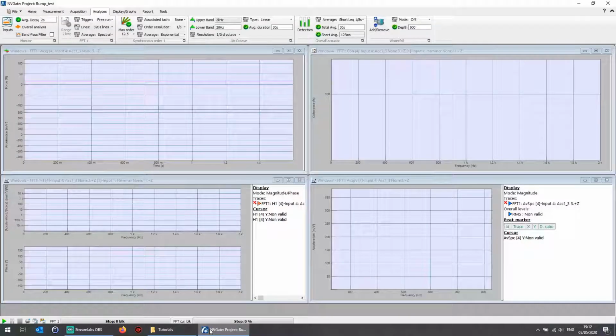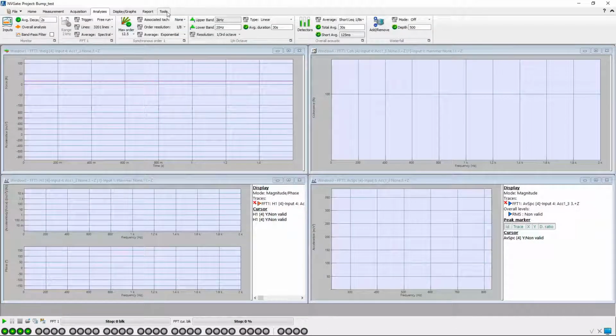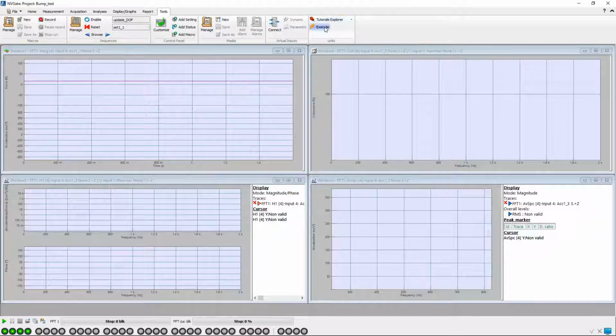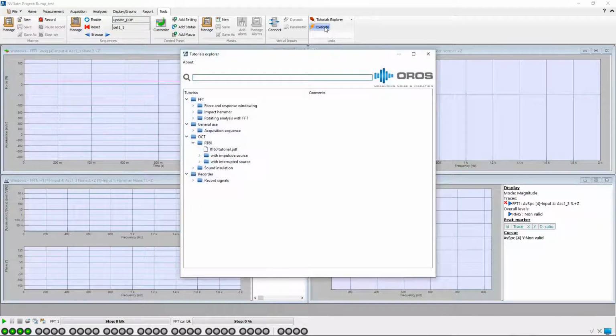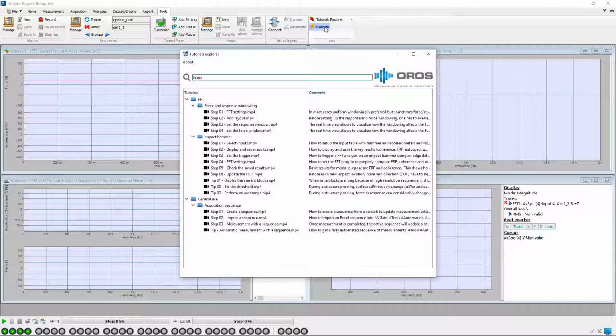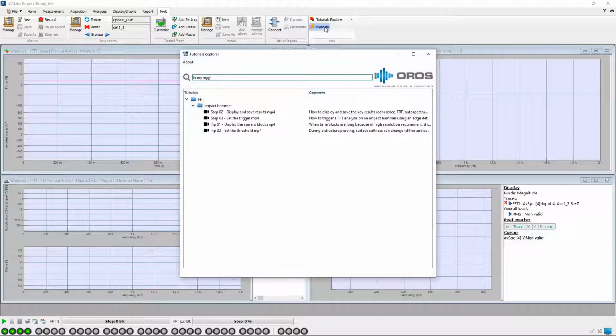For example, let's imagine you need some help setting up NVGate for impact hammer testing. The Tutorials Explorer can be launched directly from NVGate using the Execute button on the Tools tab as shown. The comments will help you to find the most relevant video to answer the question, how to trigger analysis from the hammer.